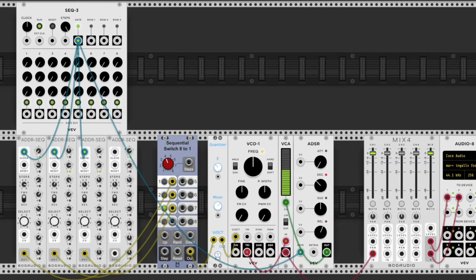We'll add one more. Randomize. We'll make this one just 3 notes long. I need a clock to drive it. And let's take a listen to this one. Start on the first step.